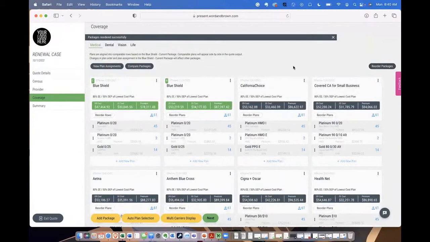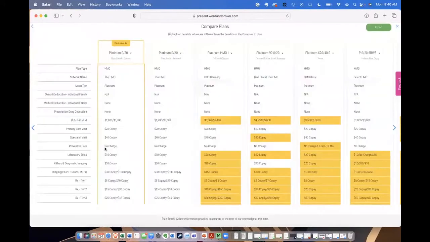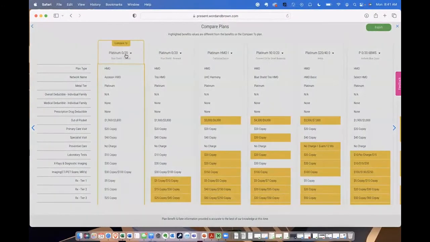Now, let's say I didn't really know, I mean, the system picked these plans, right? So I don't really know how these plans compare. You can come to these three dots here and you can compare your plans. So you can see right off the bat exactly how the plans are going to compare. Right? And you can swap the plan. Right now, I want to see how the gold or the platinum 020 compares.